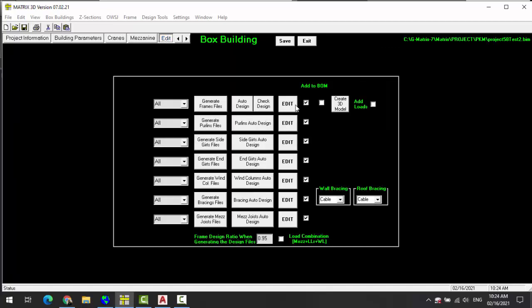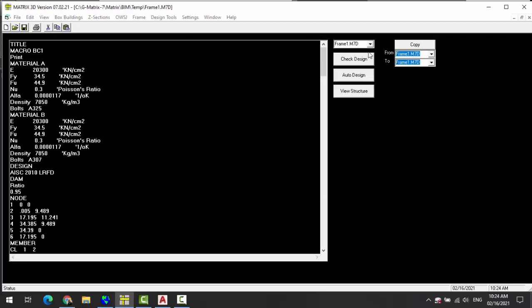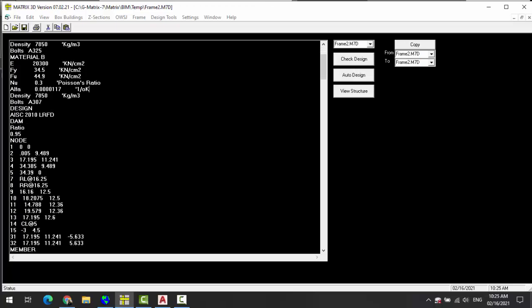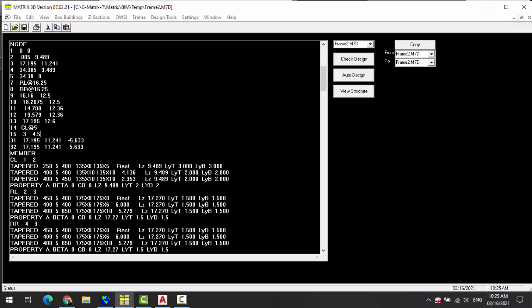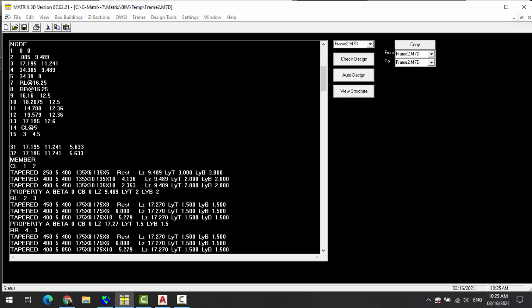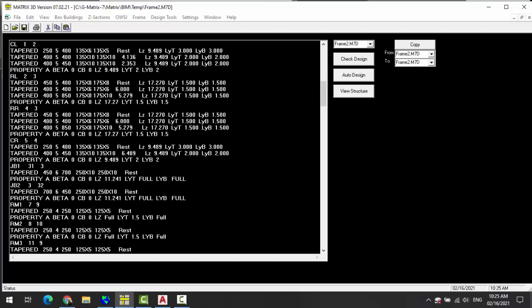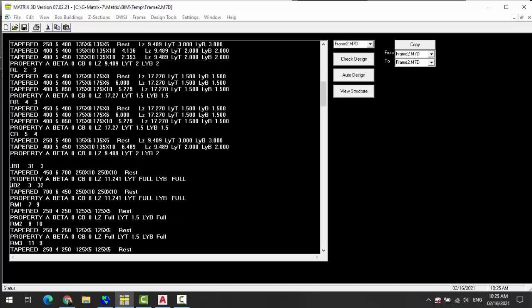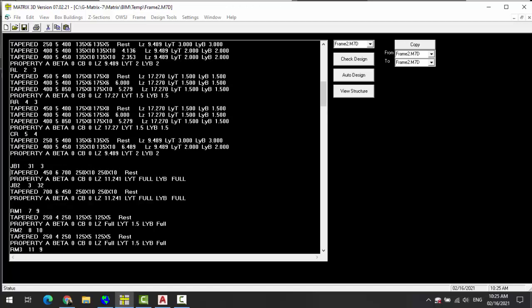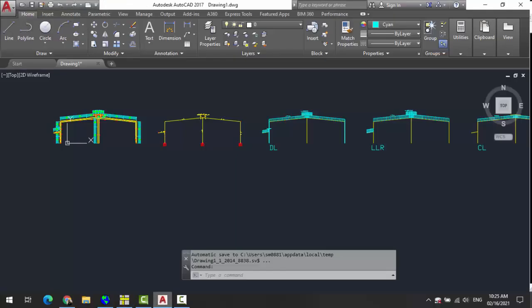I'll go to the edit and add a jack beam at frame number 2 as an example, where we added the roof monitor and canopy last time. In order to add the jack beam to replace the column BC1, BC1 was here, if you see your file as shown in this picture.